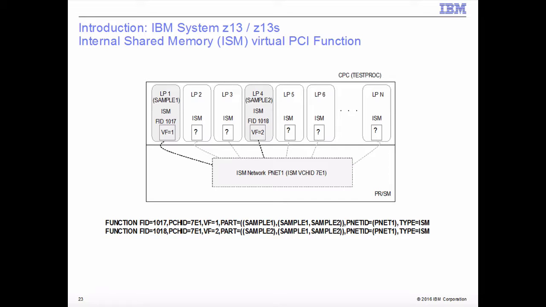And below, I'll show you the equivalent IOCDS statement that you can generate using HCD or directly. But you can see that you can access and communicate with each other using an ISM function through System Z technology. And then we'll talk about how the software uses that function in a moment. But this is just a quick view of the concepts of it.